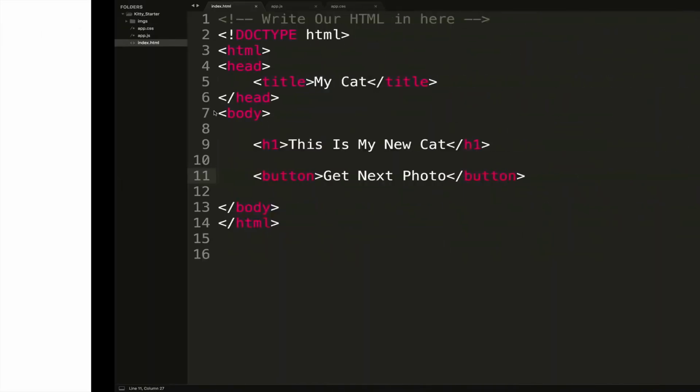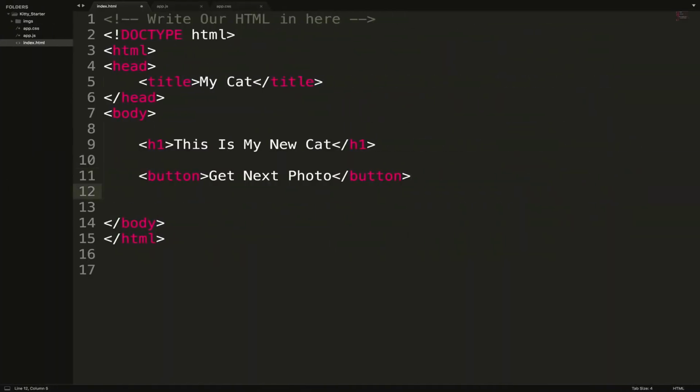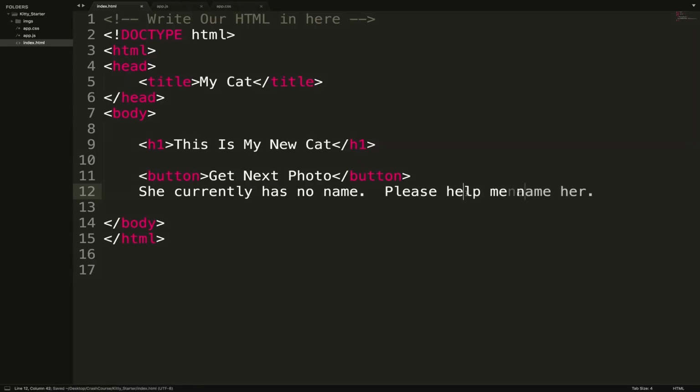Okay, next let's add the text below. And that text, we could just put it as just plain text like this. I think I said she currently has no name. Please help me name her. But this is not a great idea.